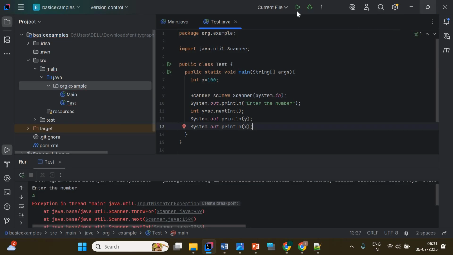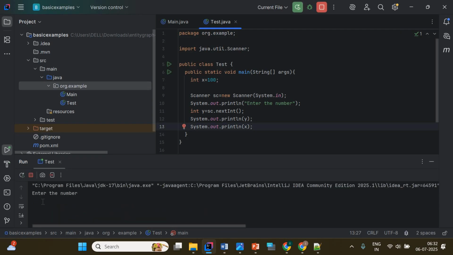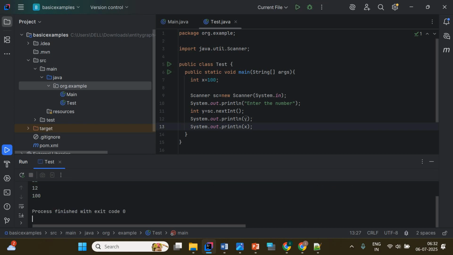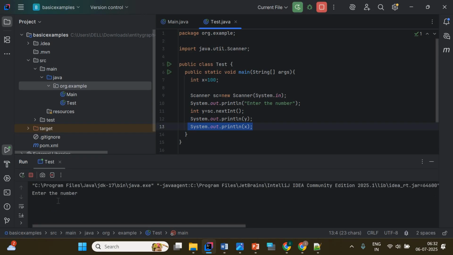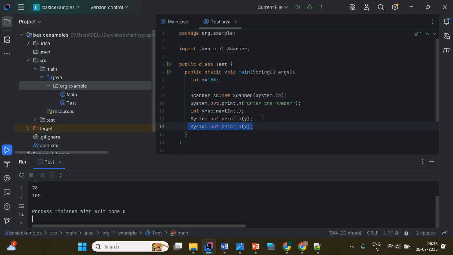Okay, so if I run it, first it will ask for the value. Let's say I'm giving 12. So this 12 is coming here, and 12 is stored under y, and x is displaying 100 again. Now let me rerun it. Let's say I'm giving 78 here. So 78 comes under y, so it gives me y, but the x value is not changing. I don't have any option to change the value of x.